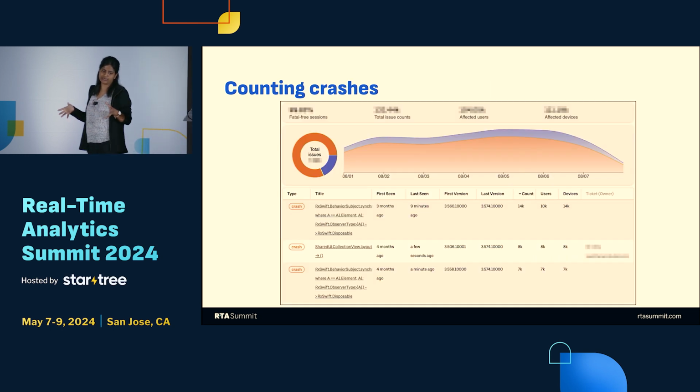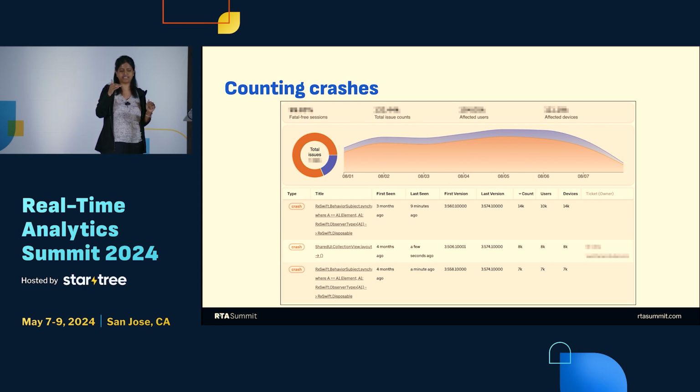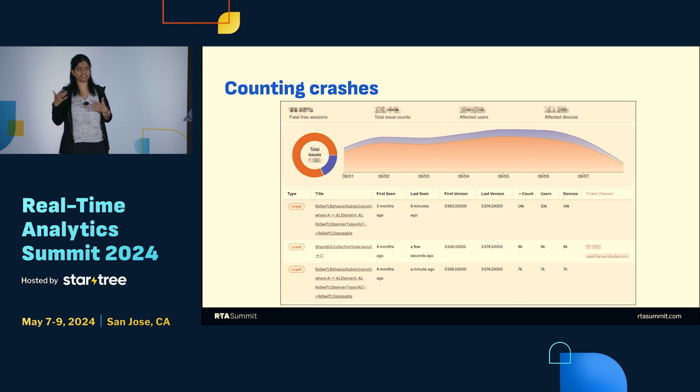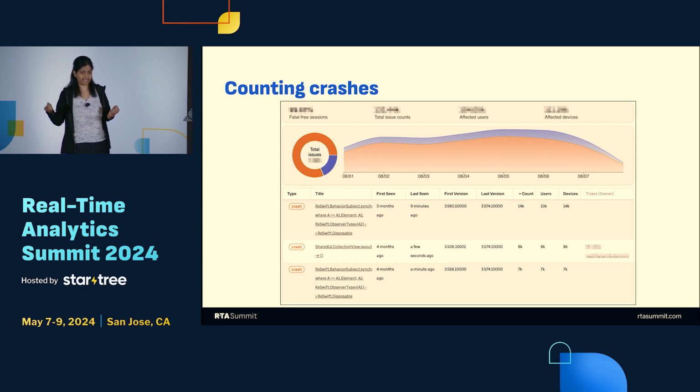The next type is counting crashes. On this UI, you can see another tab of the visualization provided by the same tool. Here you can see the crash, when the first instance of that crash was seen, what the most recent instance was, and the first and last version. So we get very granular information about a crash. The type is crash, and this is an individual issue, basically a cluster of your crashes.